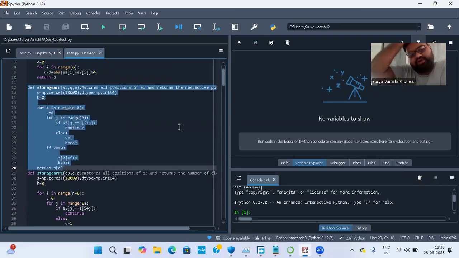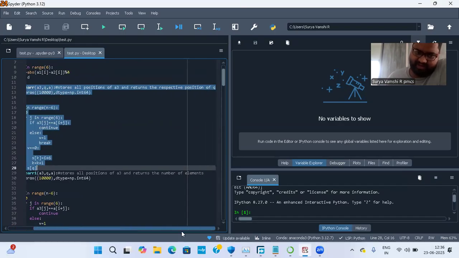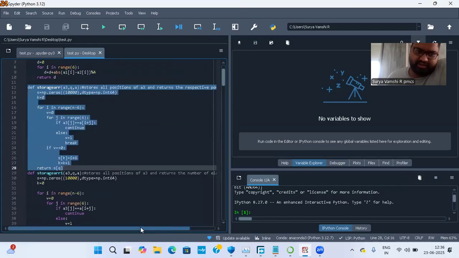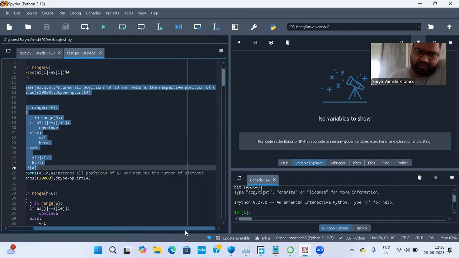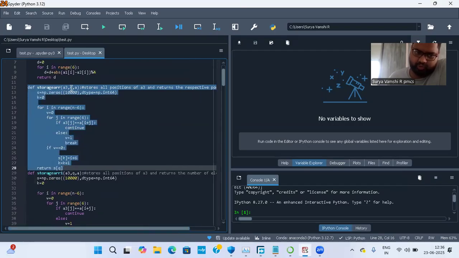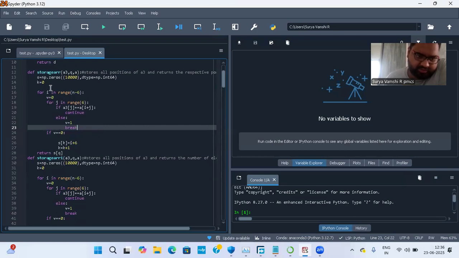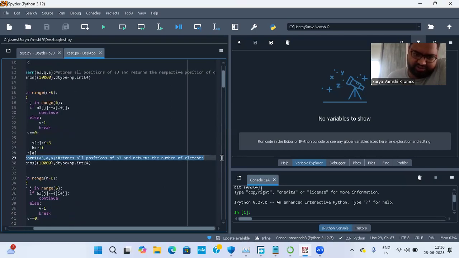So what it does is it takes an A3, Q and A. A3 is going to be another array, Q is going to be the position, and then A is going to be the file. So it actually stores all of the positions in A3 and returns the respective position of a particular Q. Okay, it's very standard stuff. Then I'm going to be looking at storage array one.